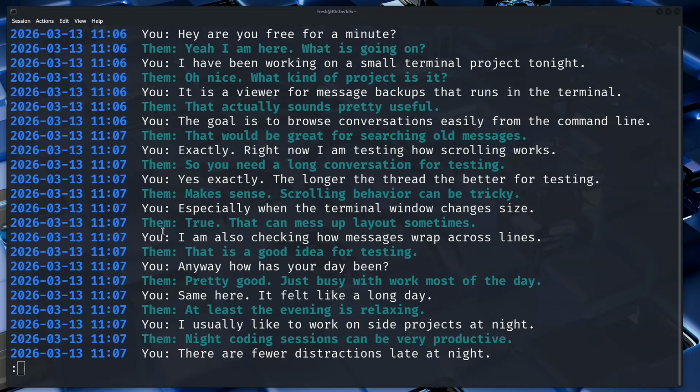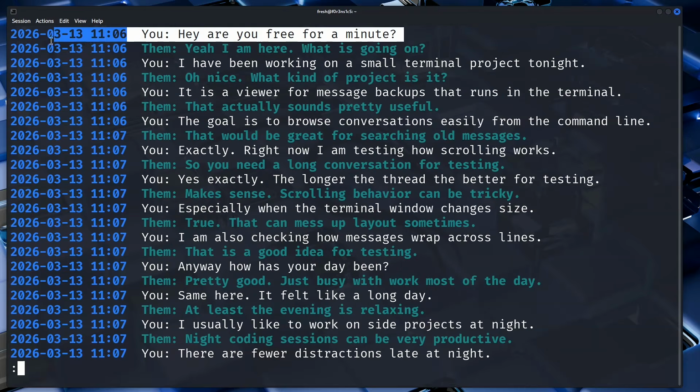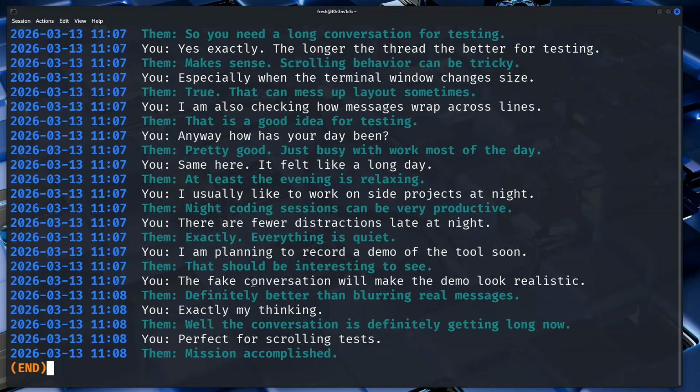So the script correctly interprets the message direction, and then it displays the body of the message. And everything is scrollable. It's leveraging a pager. So you can scroll up and down all the way from the very first message to the very last message. When you are done viewing the chat in the terminal, you hit Q to quit.